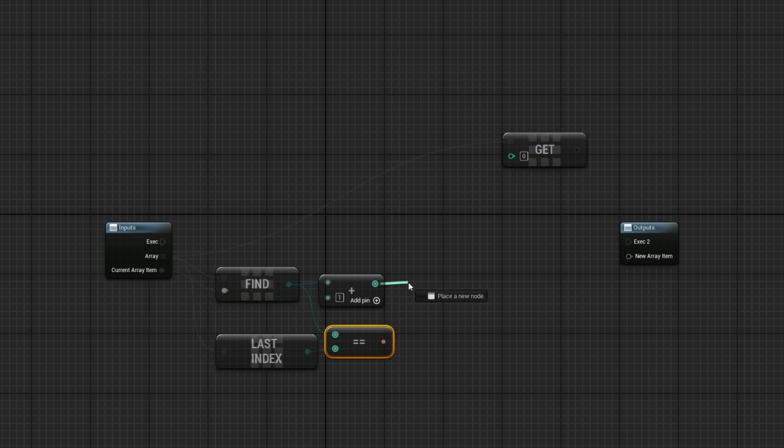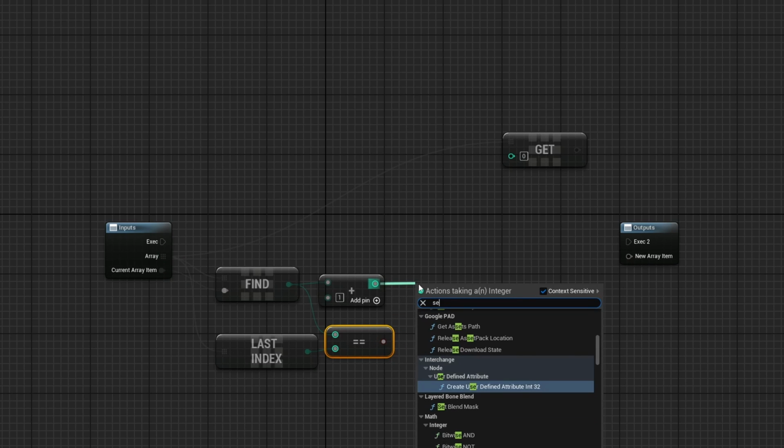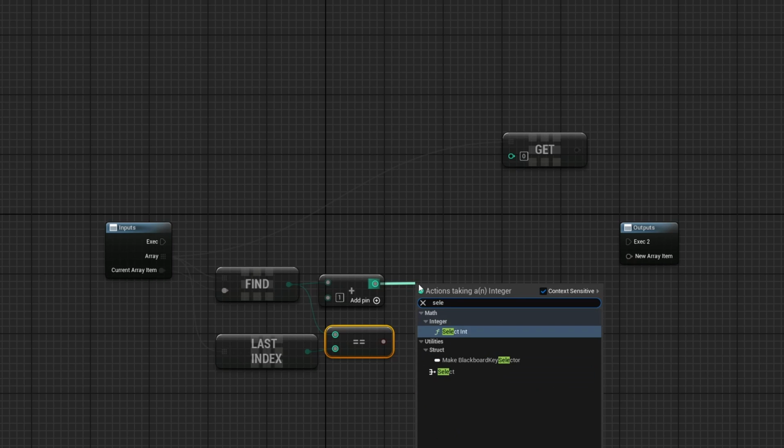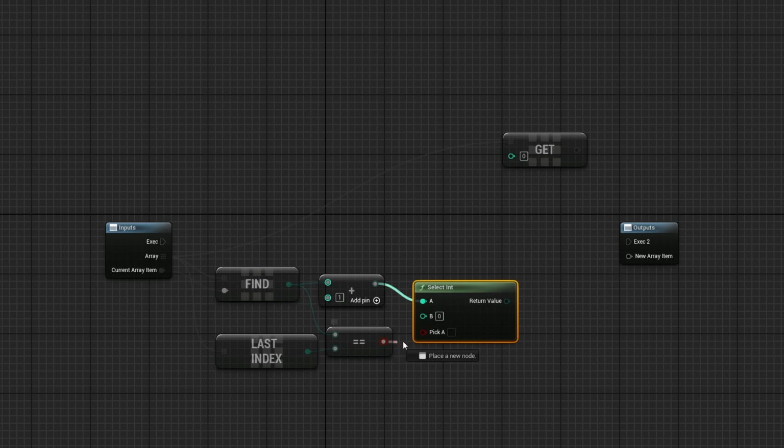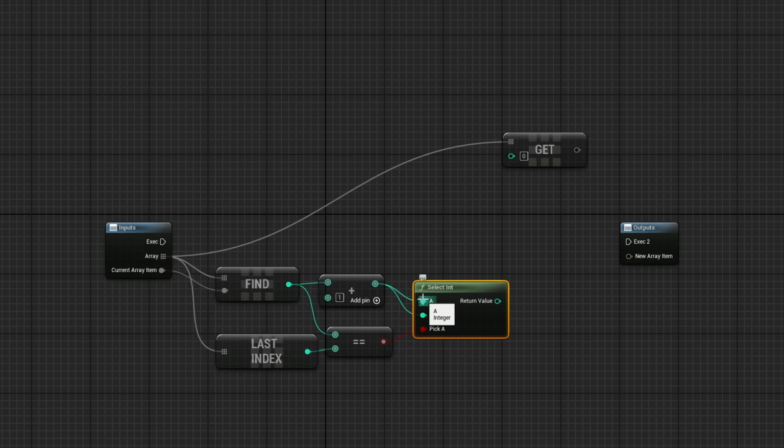The next thing we're going to drag out of here is select integer. We're going to plug this in. That's how it should be. So pick A if this value is true, and it's going to pick B every other time. The only time this is going to pick A is if our index is the last index. So it's going to set it to 0, which is the beginning of our array.